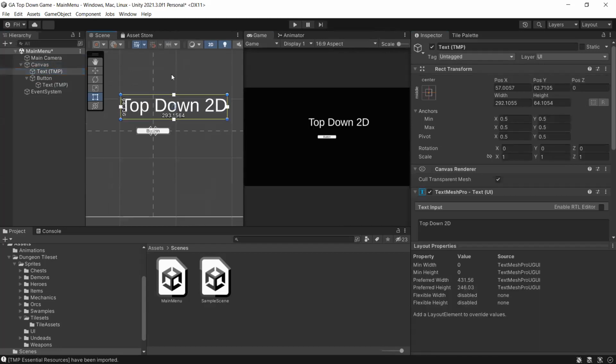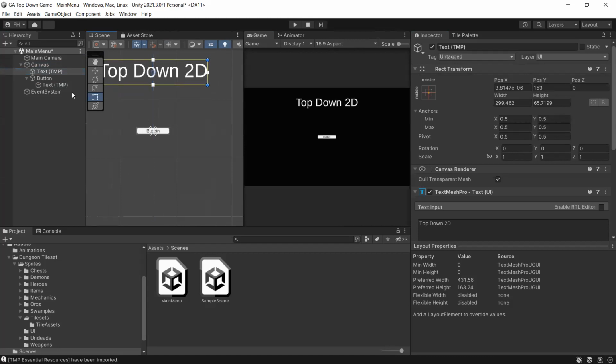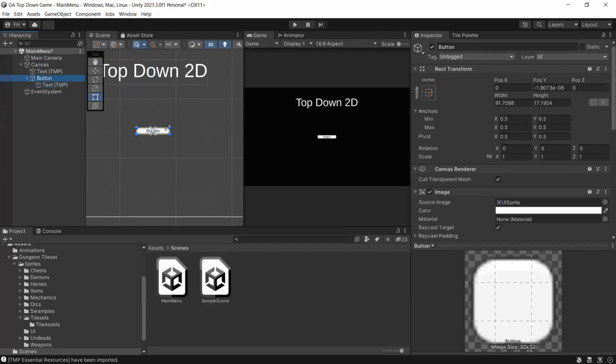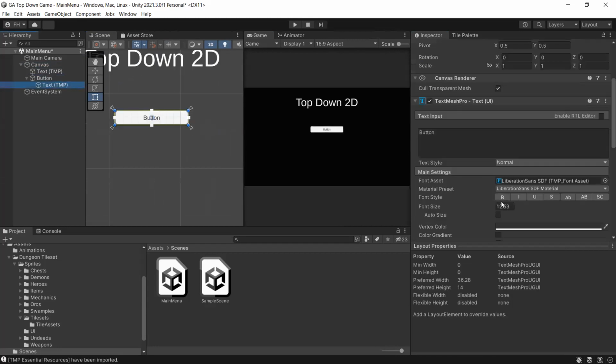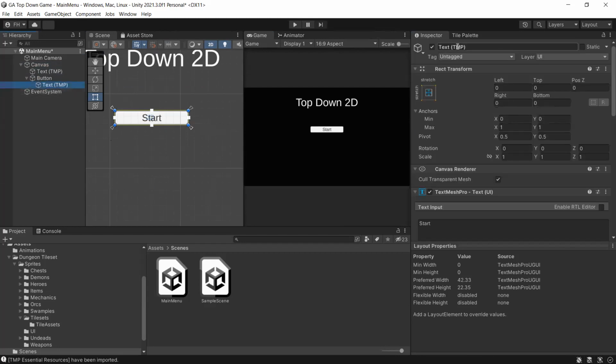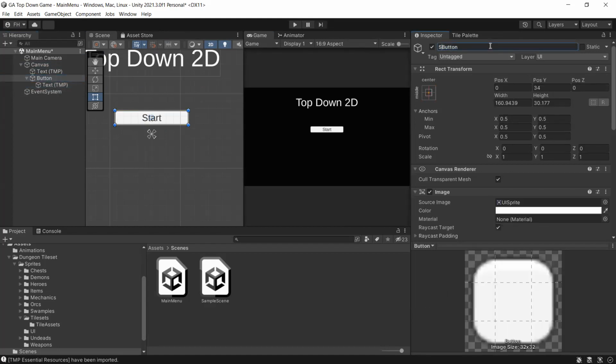I'm gonna make this text a bit bigger now. Okay, now it's very, very small actually. Let's make it a bit bigger. Let's say something like 20. Okay, that's fine. Let's call this button start. I'm gonna also name the game object start button.